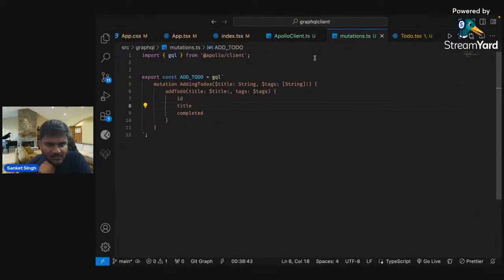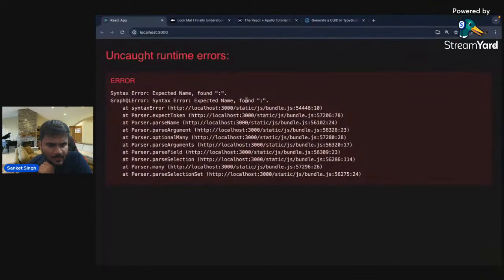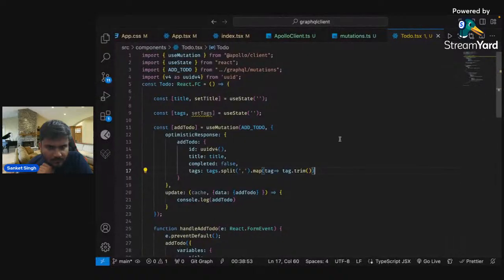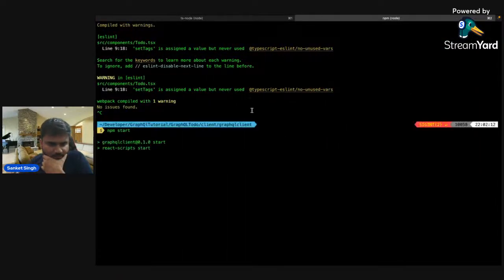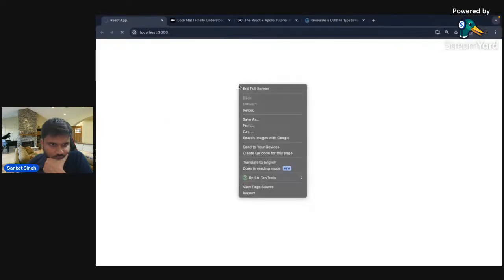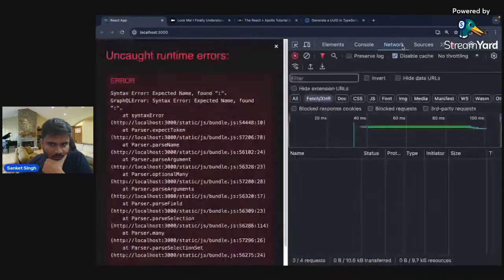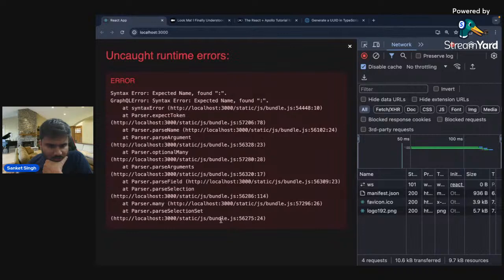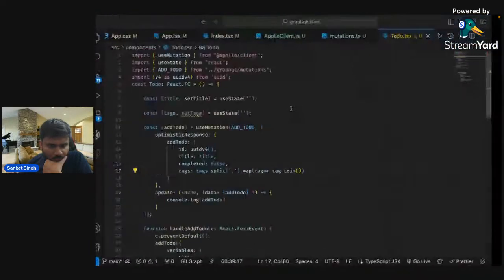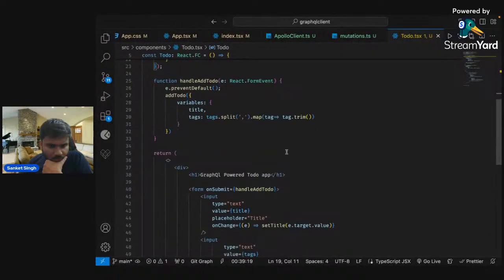There is one colon expected. Once again, expected name found colon. Once again, where is this error coming up? Let's restart the server once. Inspect network all. Okay. Let's see. Okay. Did we do something?